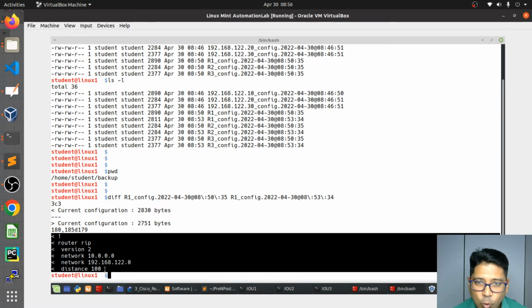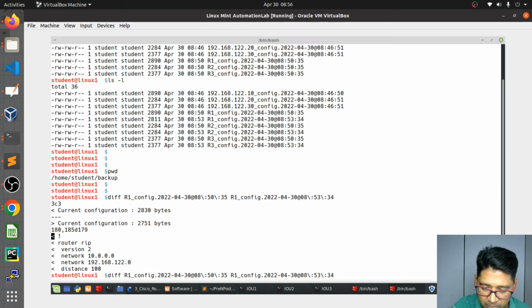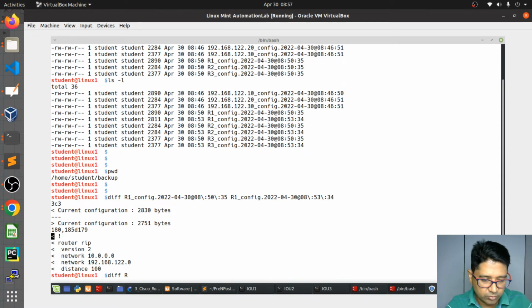Yes. Yes. So always you remember this symbol is called removed. The opposite symbol going to tell the add. I added the host name. I modified the host name. Go for R2.